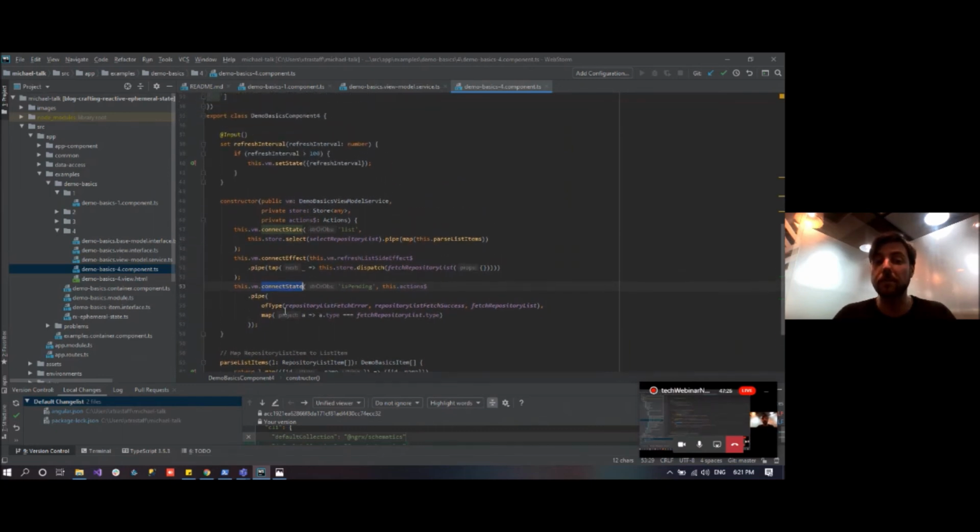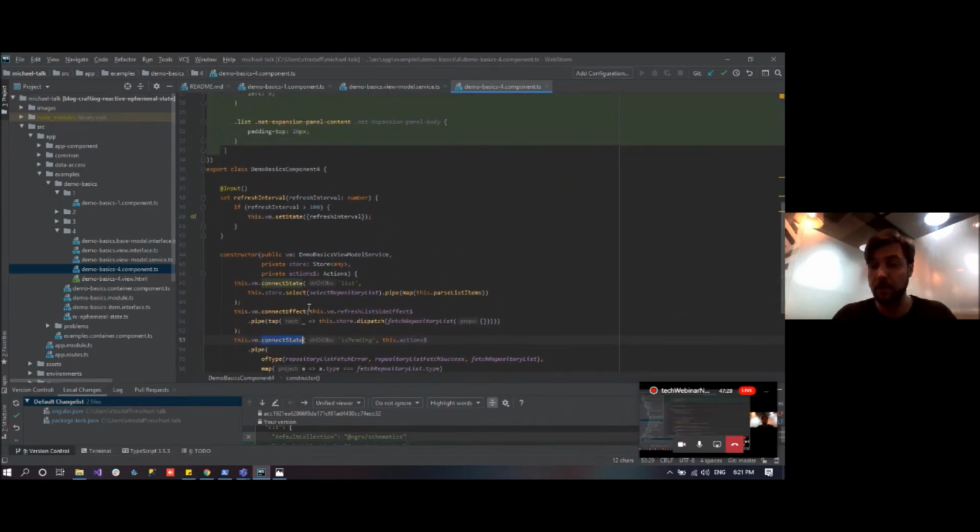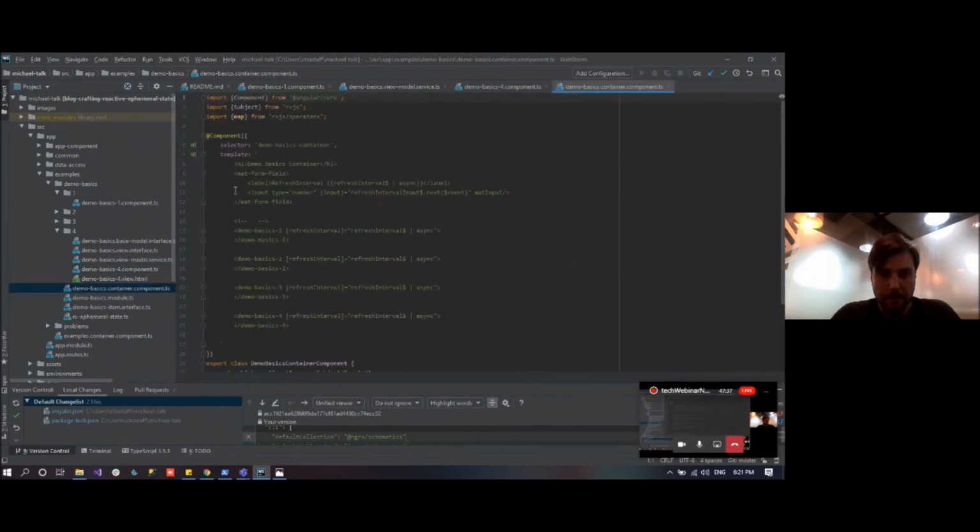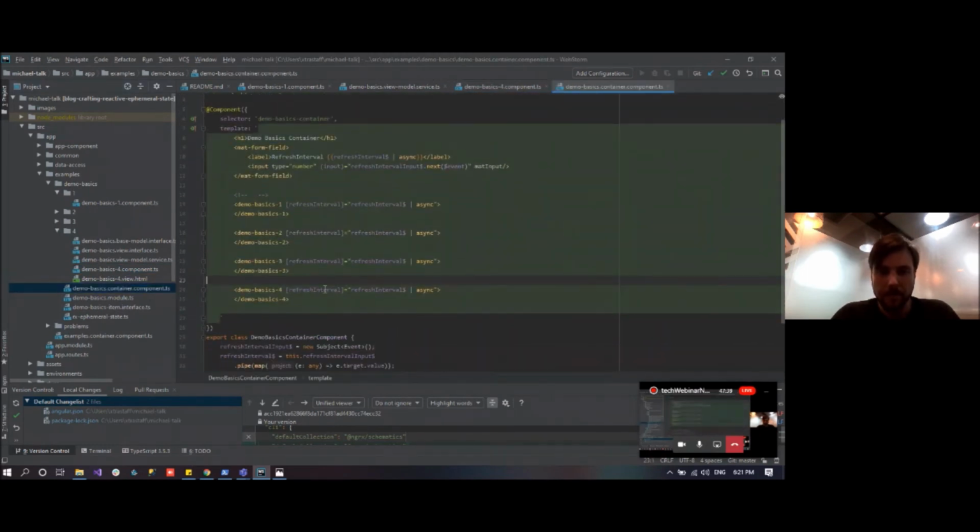Another cool thing about this connect method, quickly before my time is over: most people are used to passing single values. If I show you a component, most people are used to having an input binding, then having the observable here and calling the async pipe to subscribe to the observable. Whenever the observable emits a value, I apply this value to my input binding and trigger change detection for every new value that arrives.